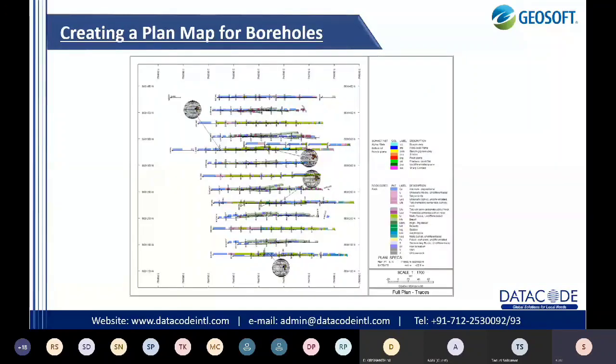As you can see in the figure, this plan map shows us the borehole-wise lithology, and the small circles are the stereonet diagrams of your structural data. So that you can also easily interpret. And on the right you can see the legend with respect to your color codes, labels and descriptions. So that kind of plan map we can create very easily.